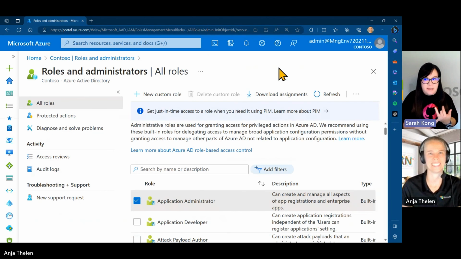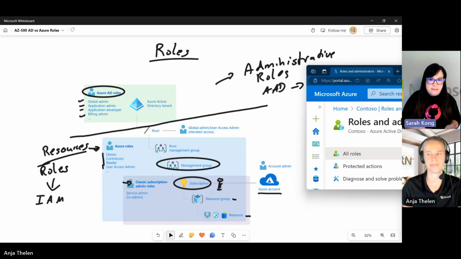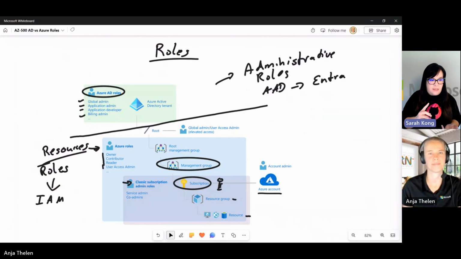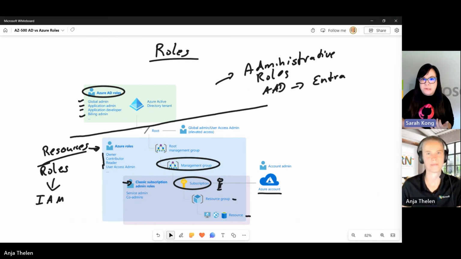So Azure AD roles are more like administrative roles, set up within the tenant itself. And then you've got your Azure roles, and those are more for your resources, right? So virtual machine contributors, storage account contributors, those types of roles. And then you set them up at any level in the hierarchy, and you use the identity and access management configuration to do that.